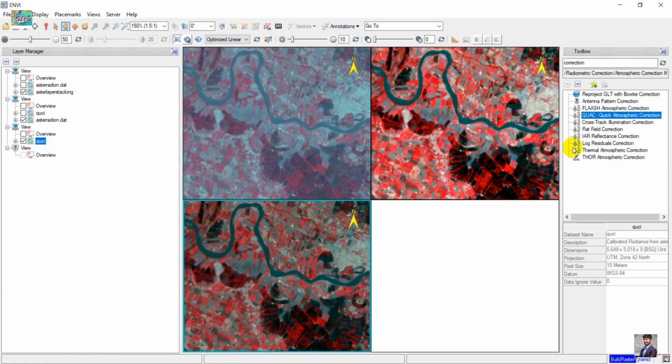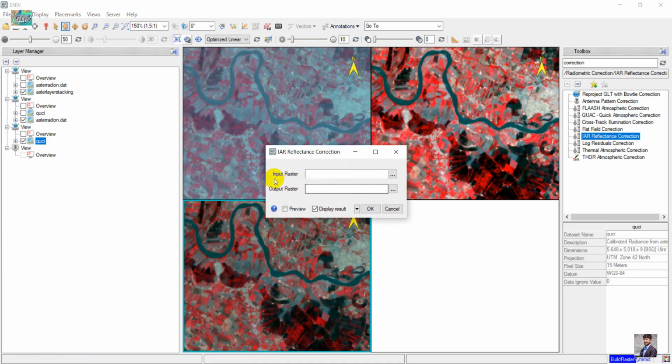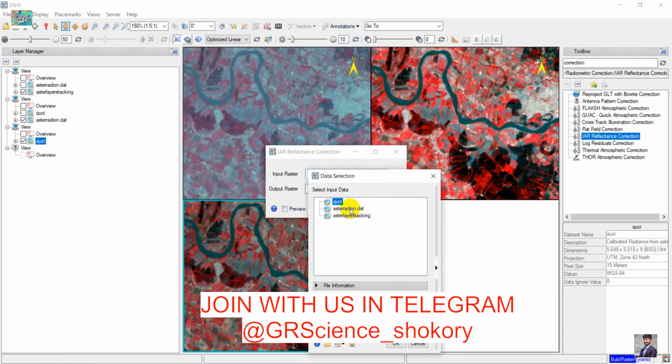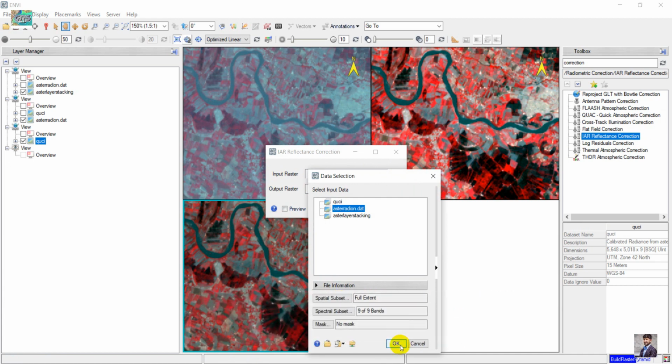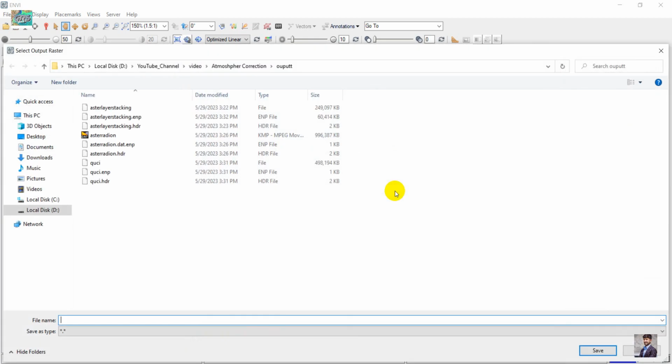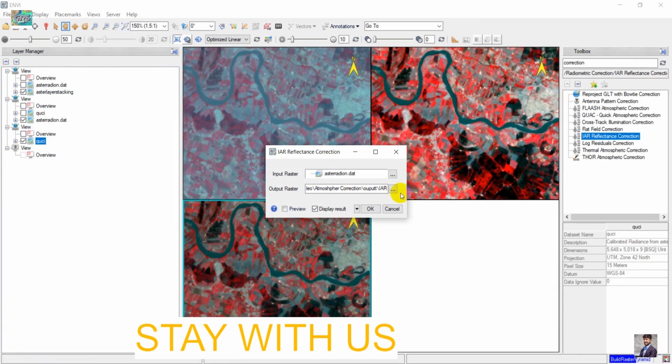Okay, the last one is IAR reflectance correction. Double click on this one, select input raster, click on browse. In here you should choose Aster radiometric, and also in this part you could use spatial subset, spectral subset, but I prefer default. Click on the OK. Output raster in here by the name of IAR. Just click on the OK.